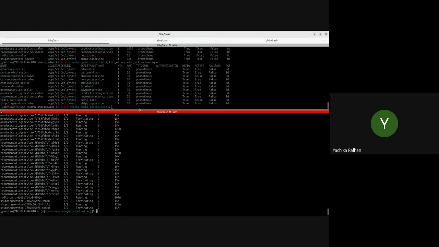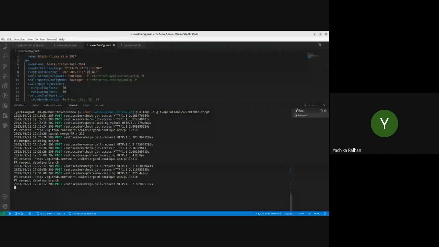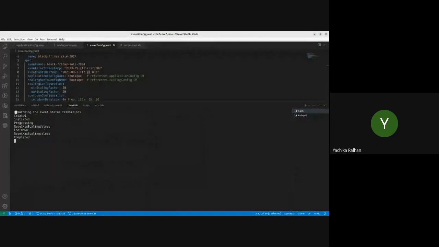Yeah, yes, right. If we go to event transition also, it said reset min scaling and then cooldown, then reset max scaling values, and then it is in completed state now. And stop the script. Great.